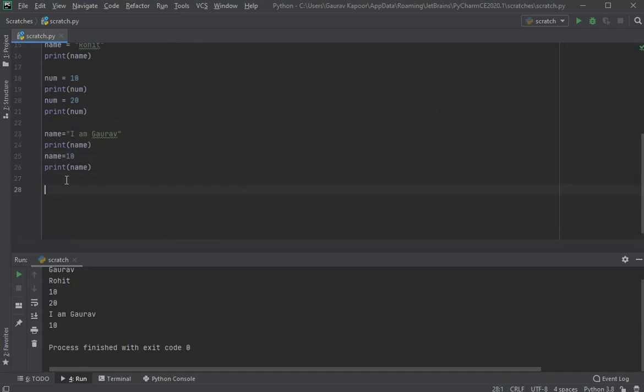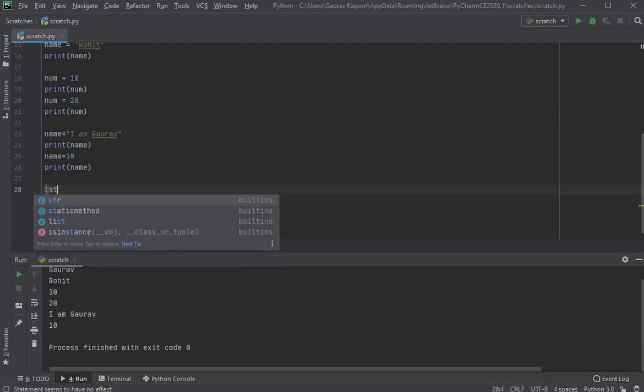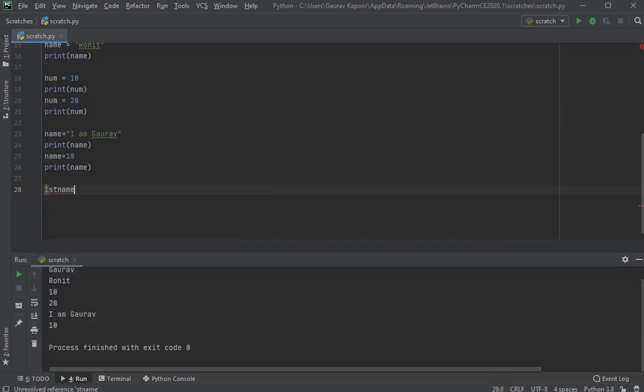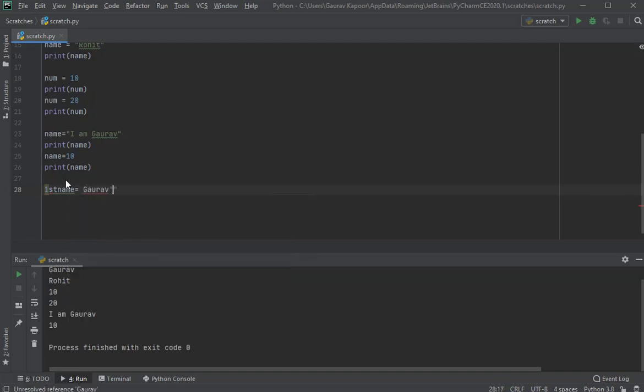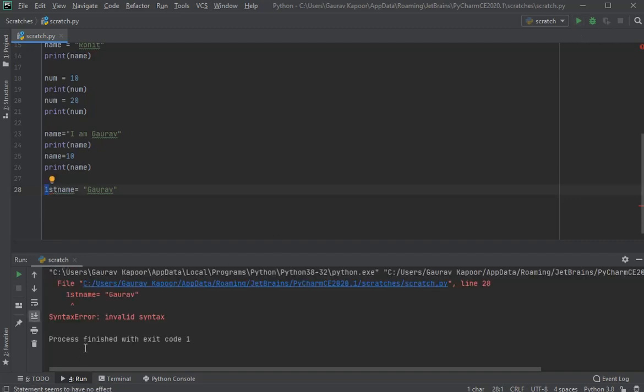Suppose I have to write first name. The first writing can be like this: first name equal to Gaurav. So what is the problem over here? Let's execute. I told you the rule is not to use a character or numeric in the beginning, right? Let's play it. It's an invalid syntax, right?